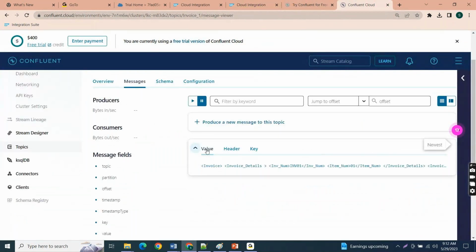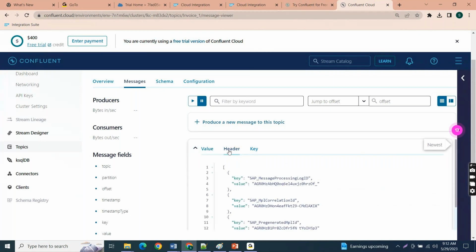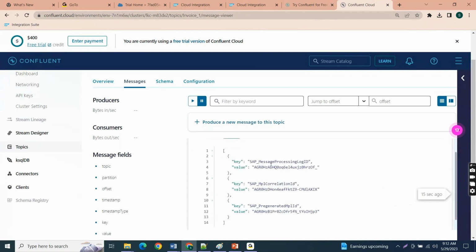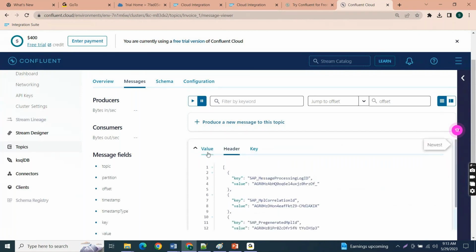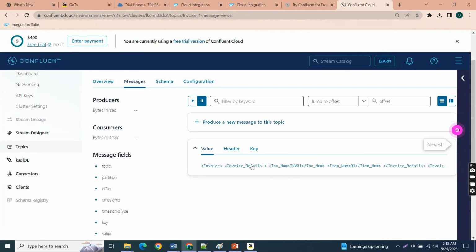This is the value. These are the headers, if I send any header. Here you can see the SAP message processing log ID. This is the key and this is the value, so you can find the values here. And this is the actual payload. Like that, you can trigger the message.